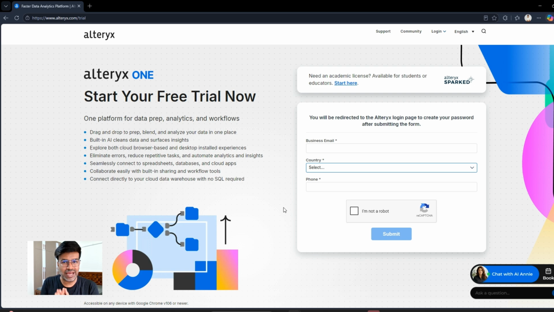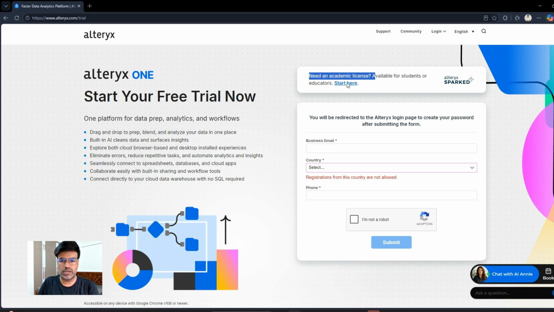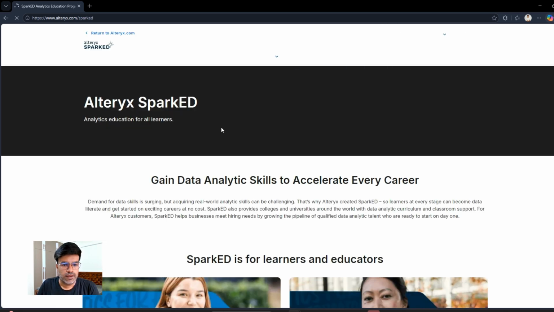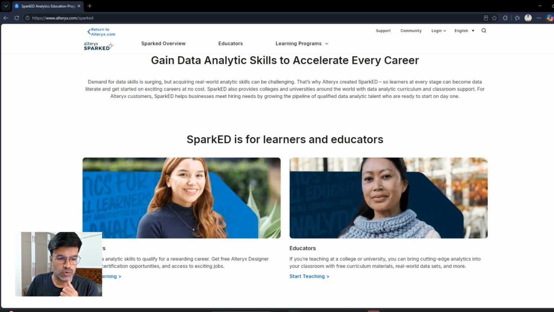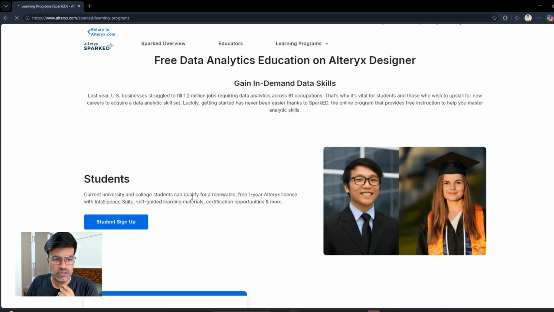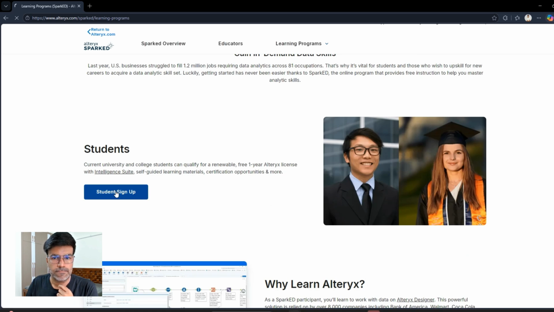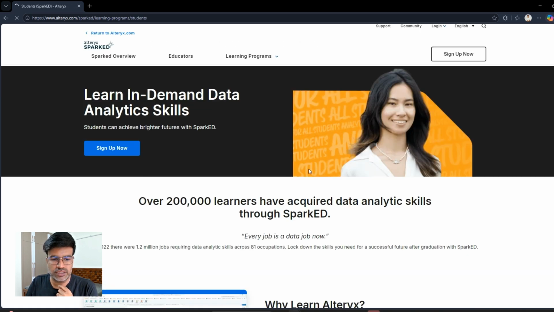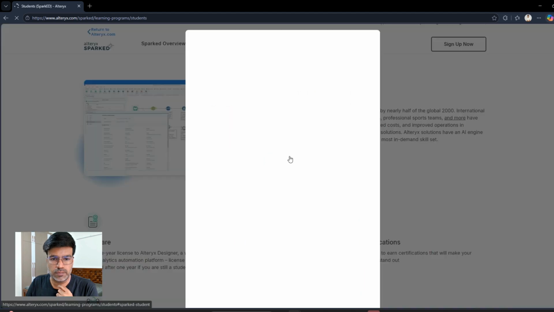If you do not have any business email, then you have to click on Need an academic license. So click on Start here. Let's quickly look over it. Learners, start learning. Click on Start learning. Then let's see what it asks. Click on Student sign up. Once you click on Student sign up, it says Sign up now.